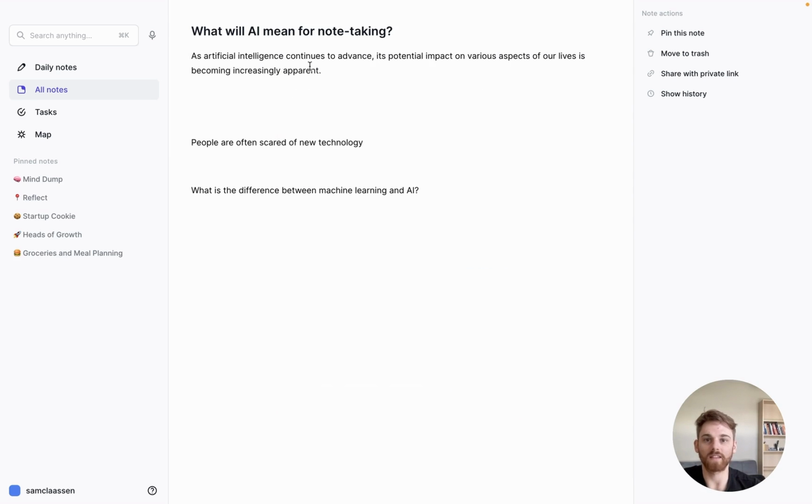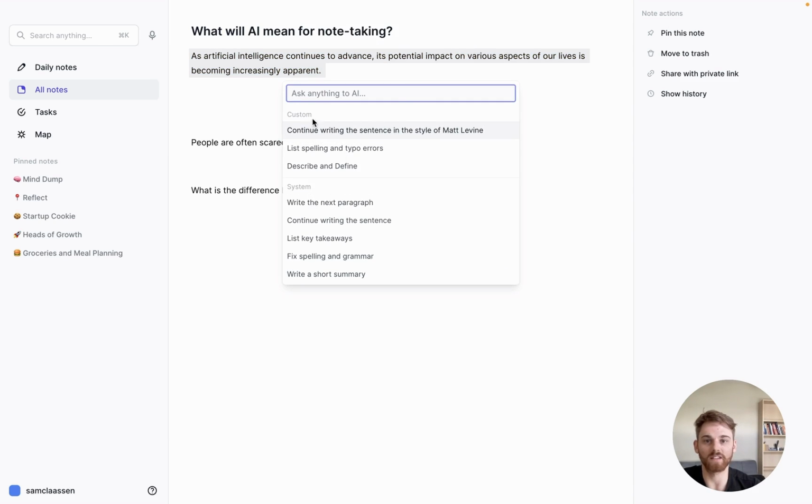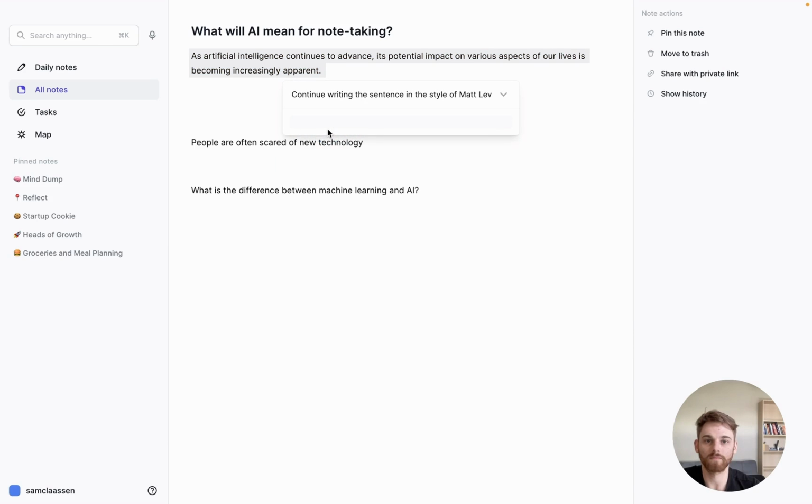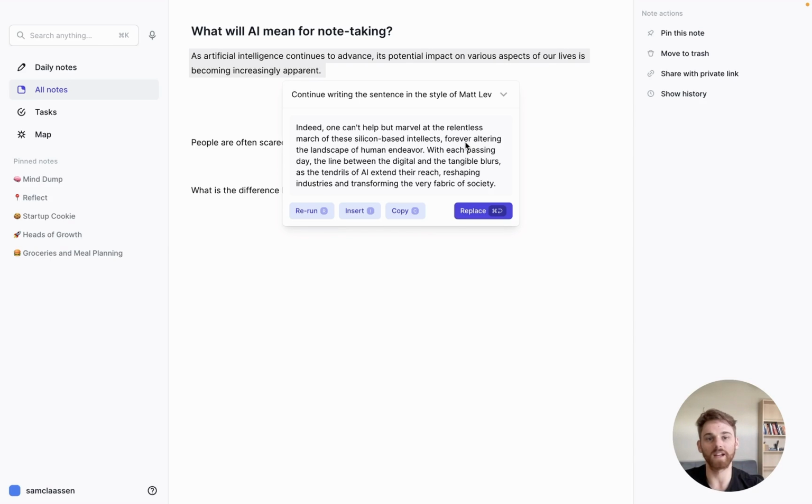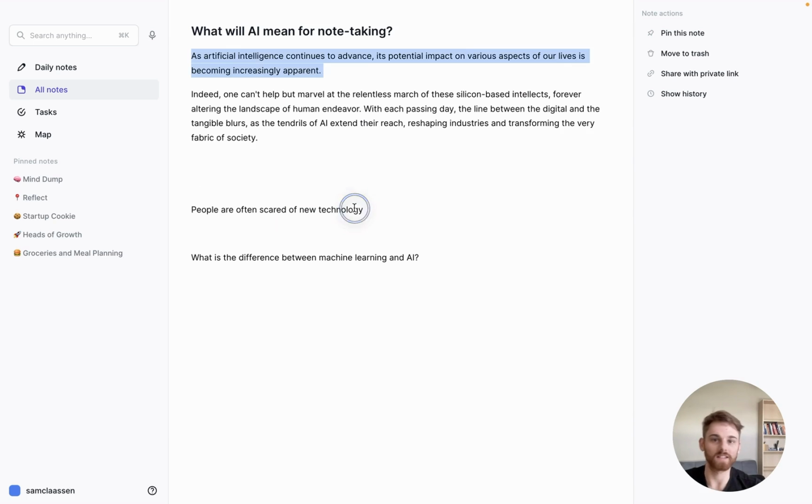I can now close out of this and run my new custom prompt, which is now listed under the custom section where you can see a couple other ones that I've already built. And so now you can see it's not matching the style of the first sentence. It's going to continue writing in the style of Matt Levine to the best of its ability. So I can then click insert if I were, say, writing an article or a blog post. All right, now let's go to the second one here.